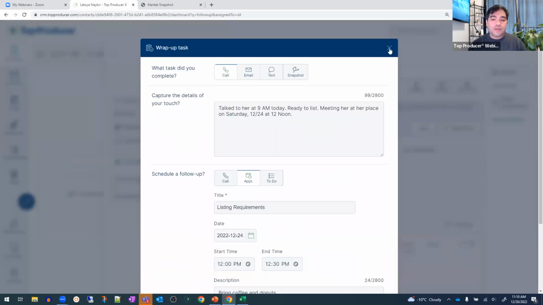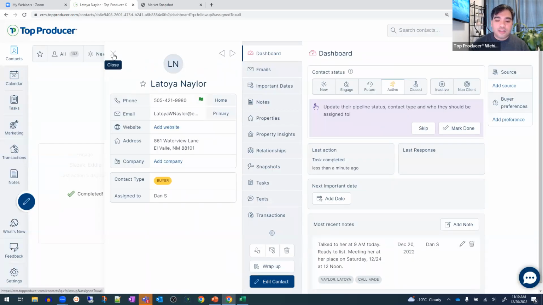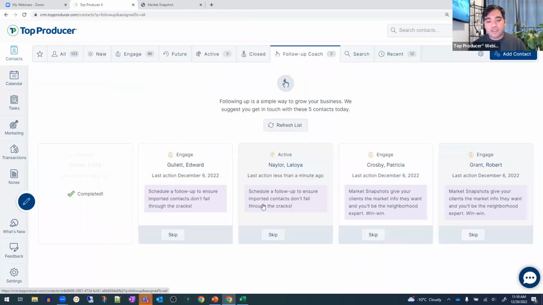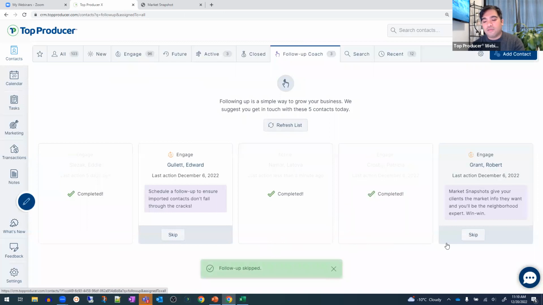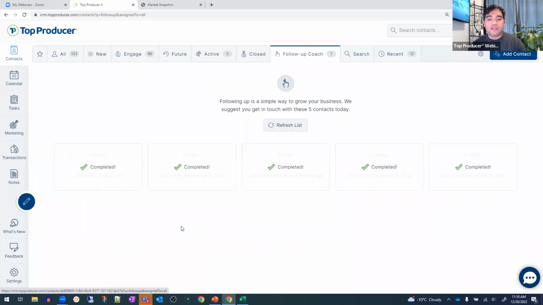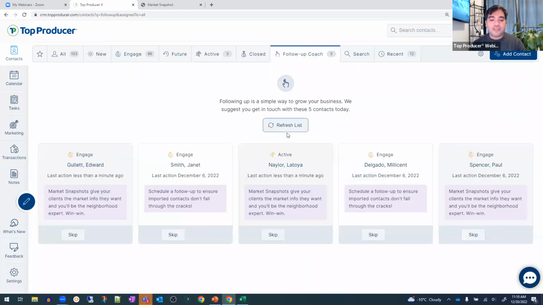Anyways, so once you're done that follow-up, you just go through your 5, and then eventually you're done all 5 of them, right? And if you want to do 5 more, no problem. You just hit refresh, and it'll give you another 5. So it's giving you a bite-sized portion of your database, especially if you have thousands of contacts. So it's not overwhelming.